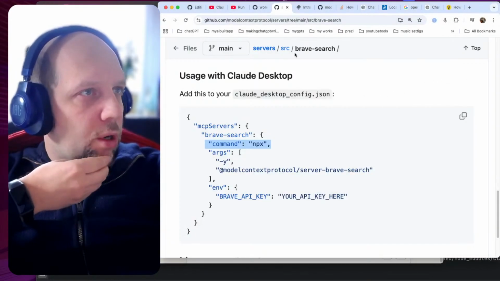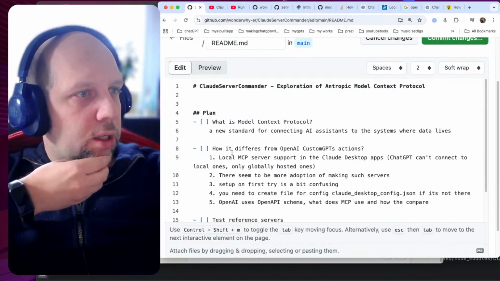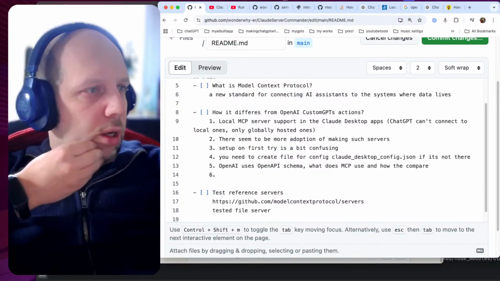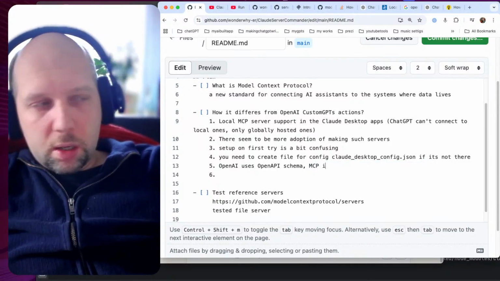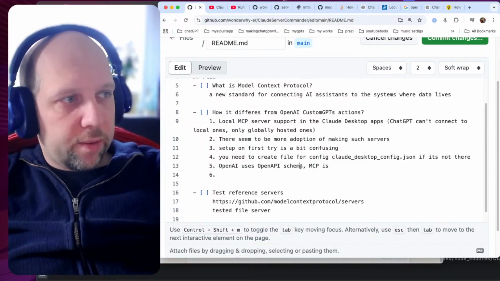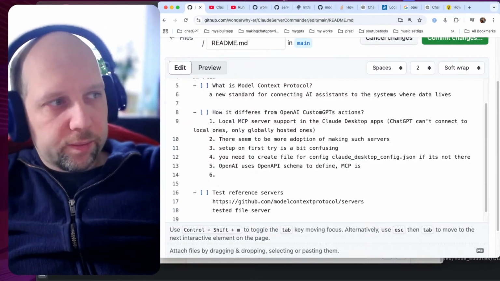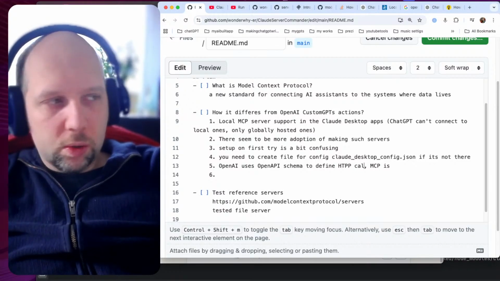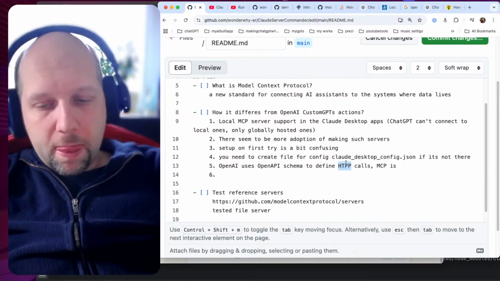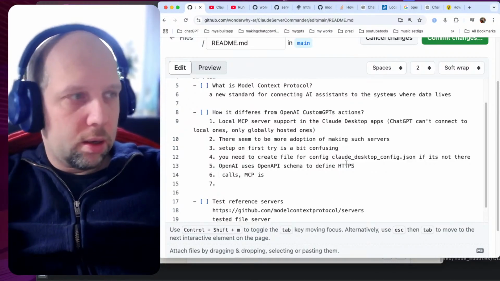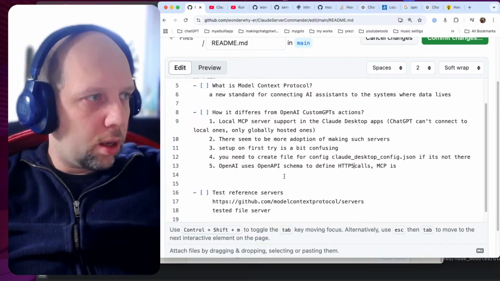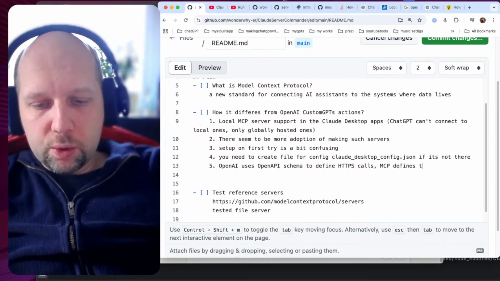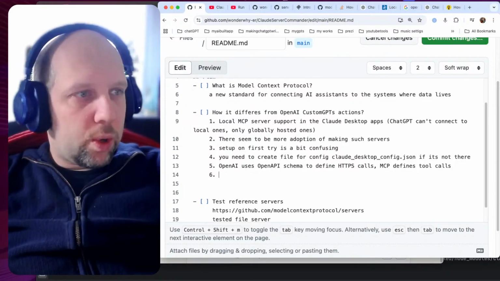So it seems like from our learnings, what we can add here is that MCP defines tool calls, while OpenAPI uses a schema to define HTTP calls.